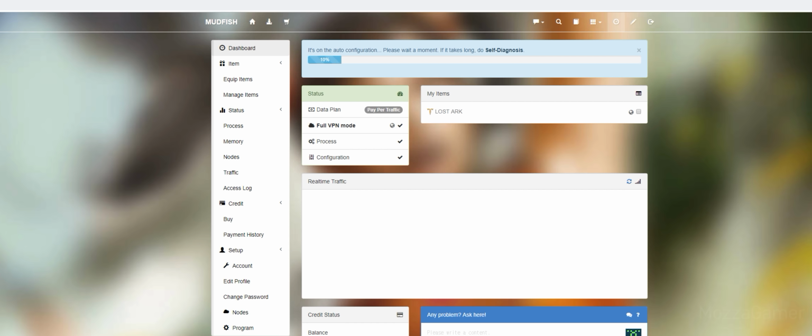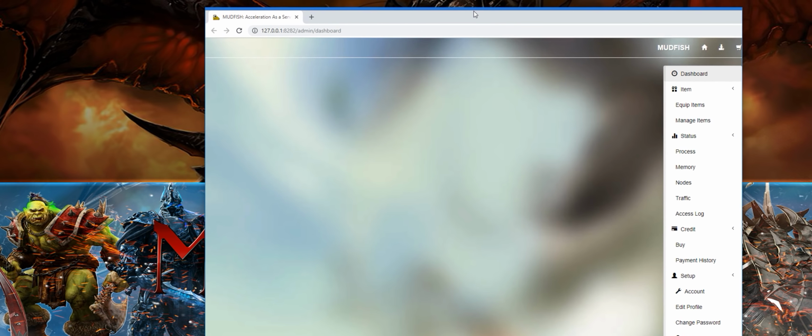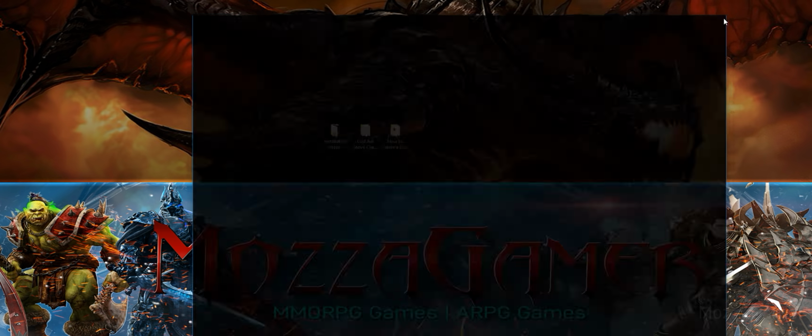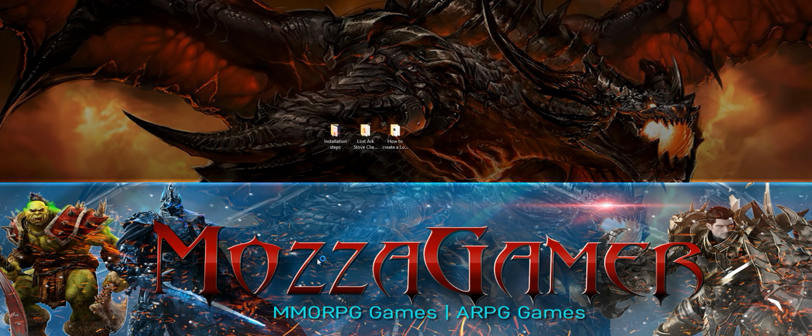So it seems it's not 100% on, only 10%. That could be because of the node I'm connecting to. What we can do is, if it doesn't load, we'll just redo it. So at the bottom right taskbar, exit. Okay, and I'm going to reload Mudfish and see.